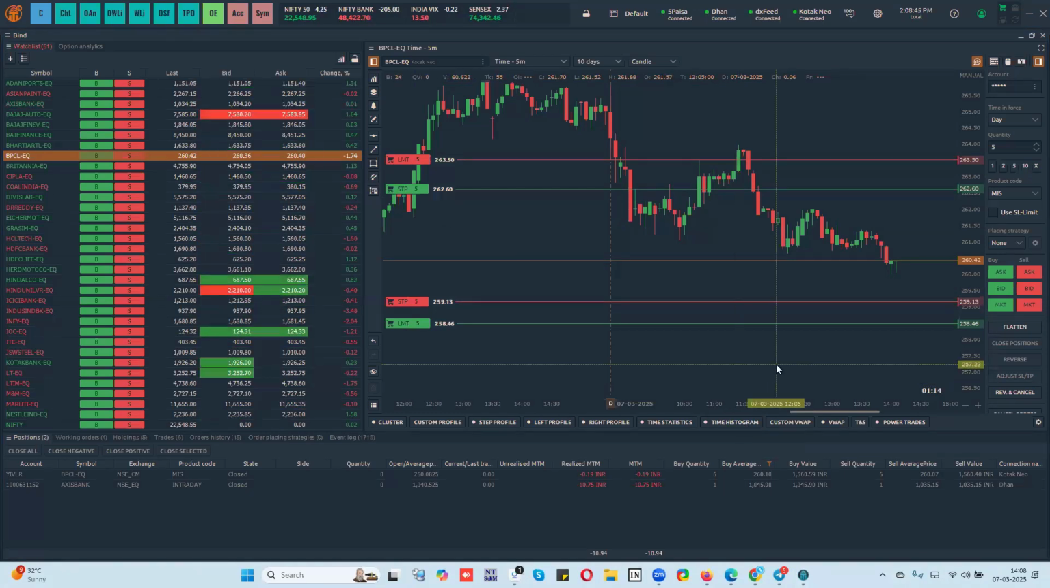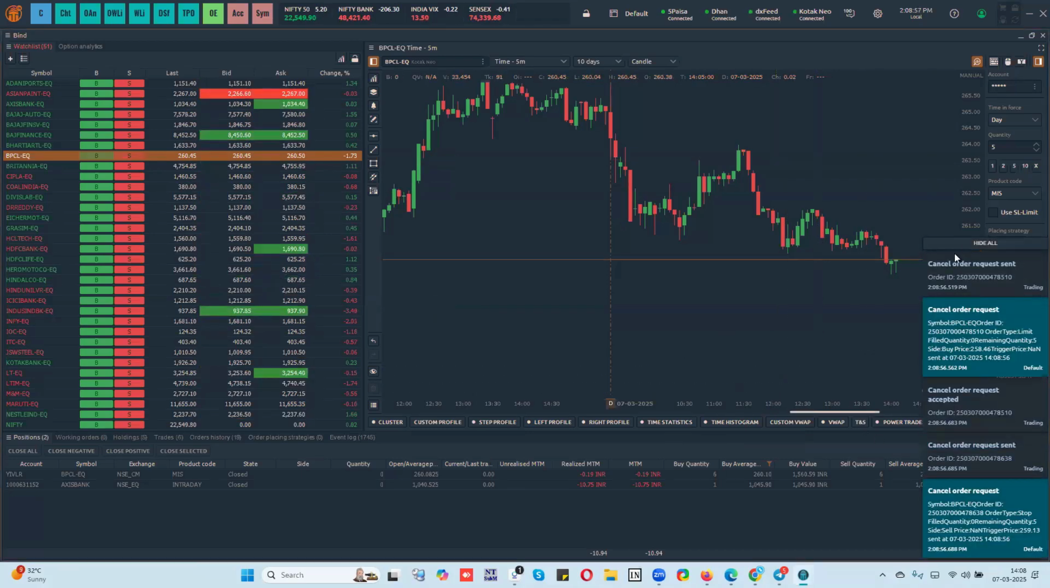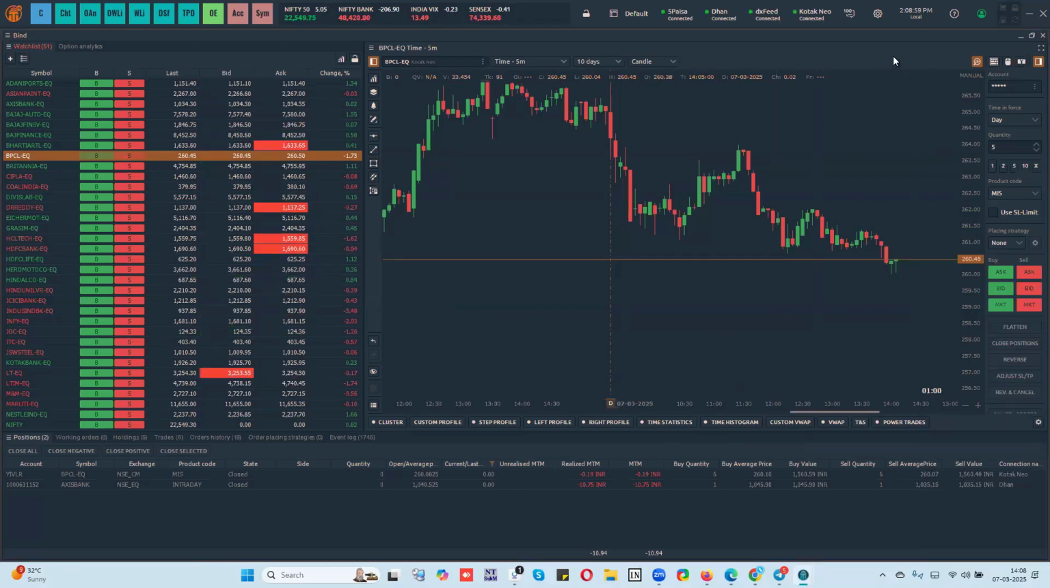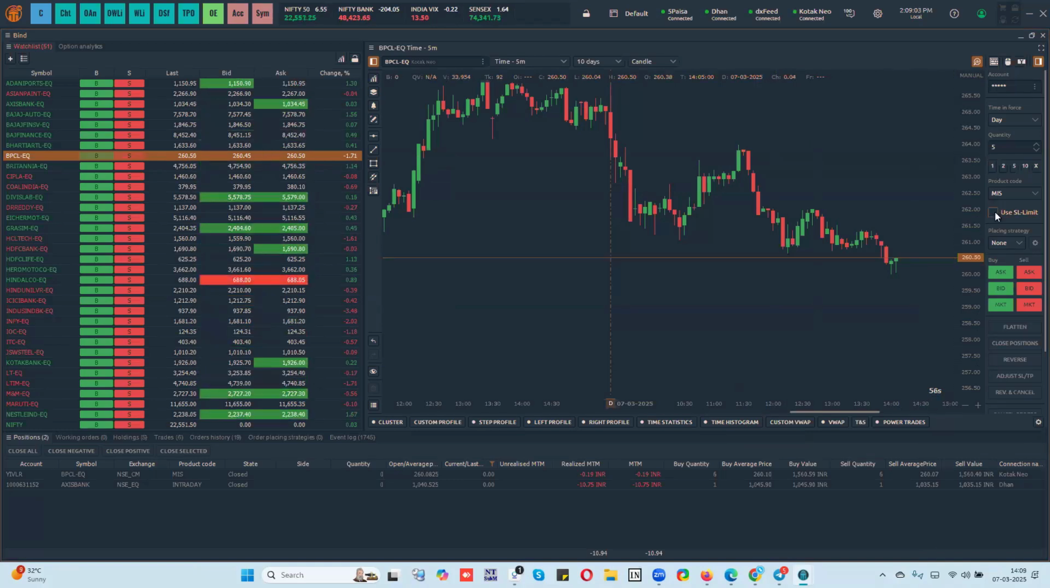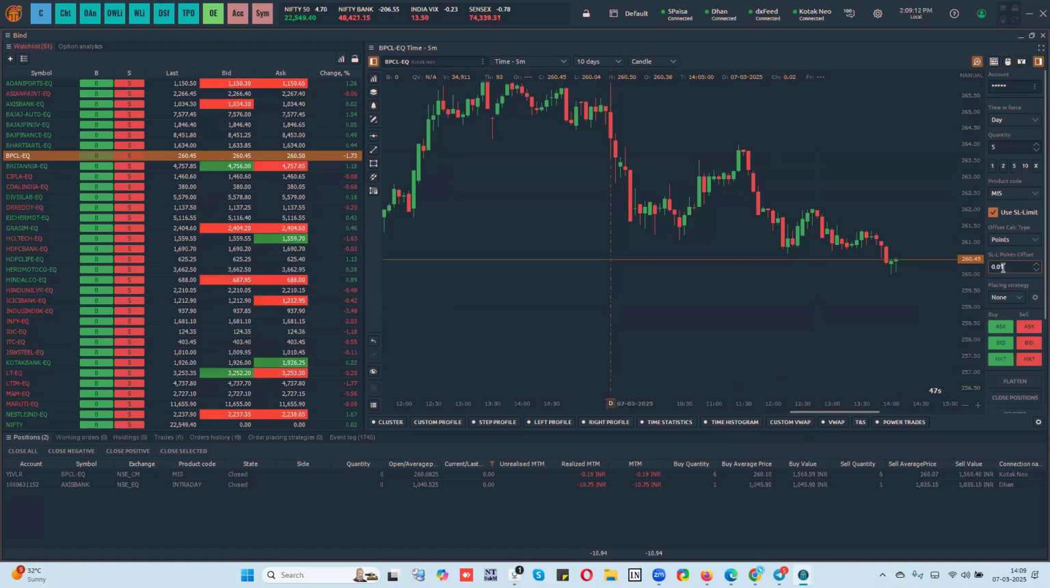One more type of order: when it comes to stop, you have two types of orders. You can place a stop limit and stop market as well. I'm canceling all the orders right now with one click. If you want to place a stop limit order, use the SL limit option. Here you have two options, points and ticks. If you want to do it in ticks, you can do it in ticks. If you want to do it in points, you can do that.